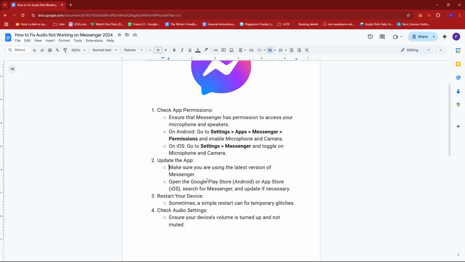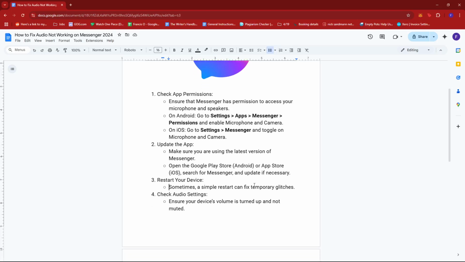Next, you can also try updating the app, so just make sure you are using the latest version of Messenger. Open the Google Play Store on Android or App Store on iOS, then search for Messenger and update if necessary. Next, you can also do a restart on your device, so sometimes a simple restart can fix temporary glitches such as your audio not working.